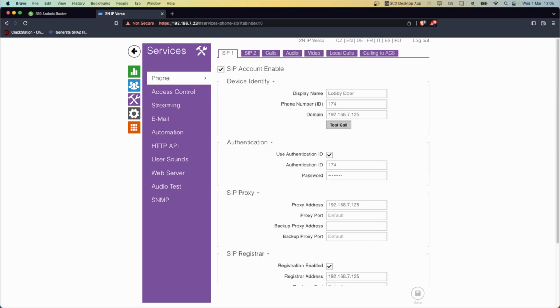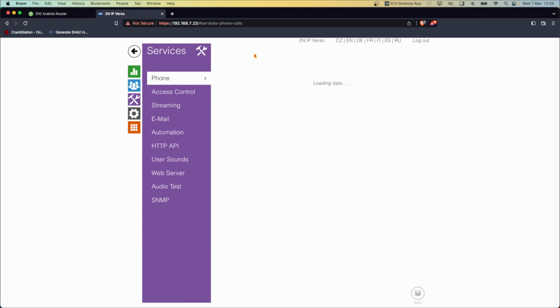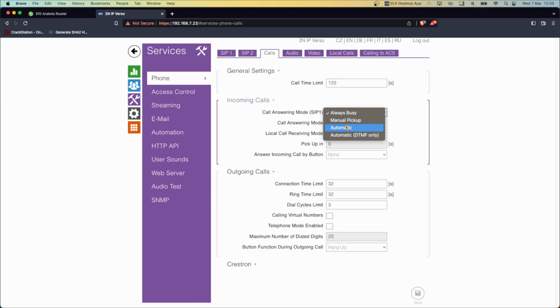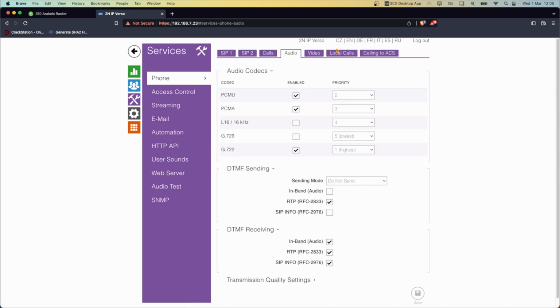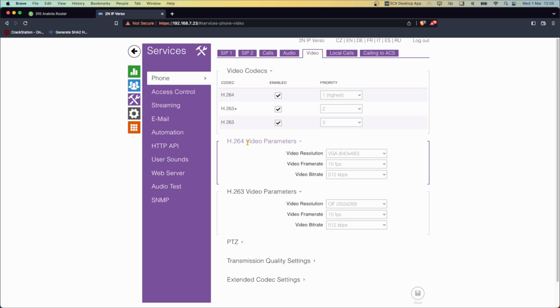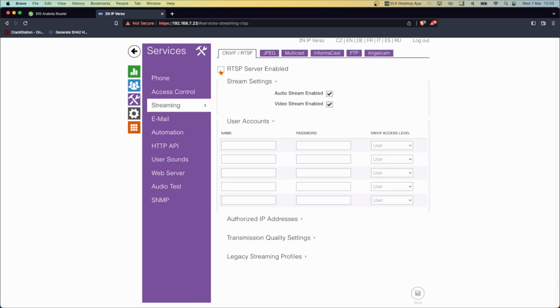Under calls and answering mode, SIP 1, we want to make sure it's set to automatic. The audio and video tab we can leave as default. Under streaming, we want to enable the RTSP server. And we can put in a user account of 174 and password of 174 and give it administrator privileges. This is something I discovered. This will allow us to view the camera of the Verso from the Control4 touch panel. When this wasn't enabled, I was unable to see the Verso feed from the Control4 navigator.